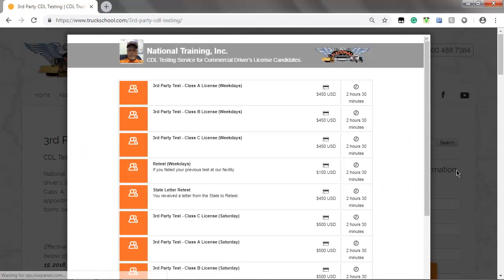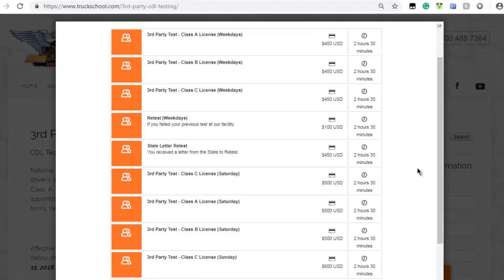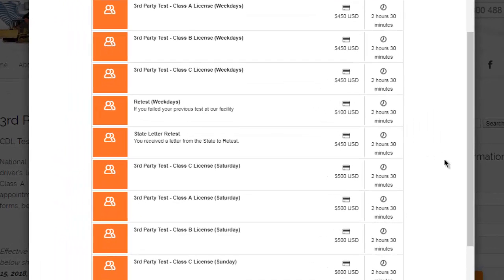A pop-up will occur in front of you, asking to choose a category for which you are applying. I will go on with a third-party test Class C license, on Saturday. The tab will indicate the price and the total time duration involved.